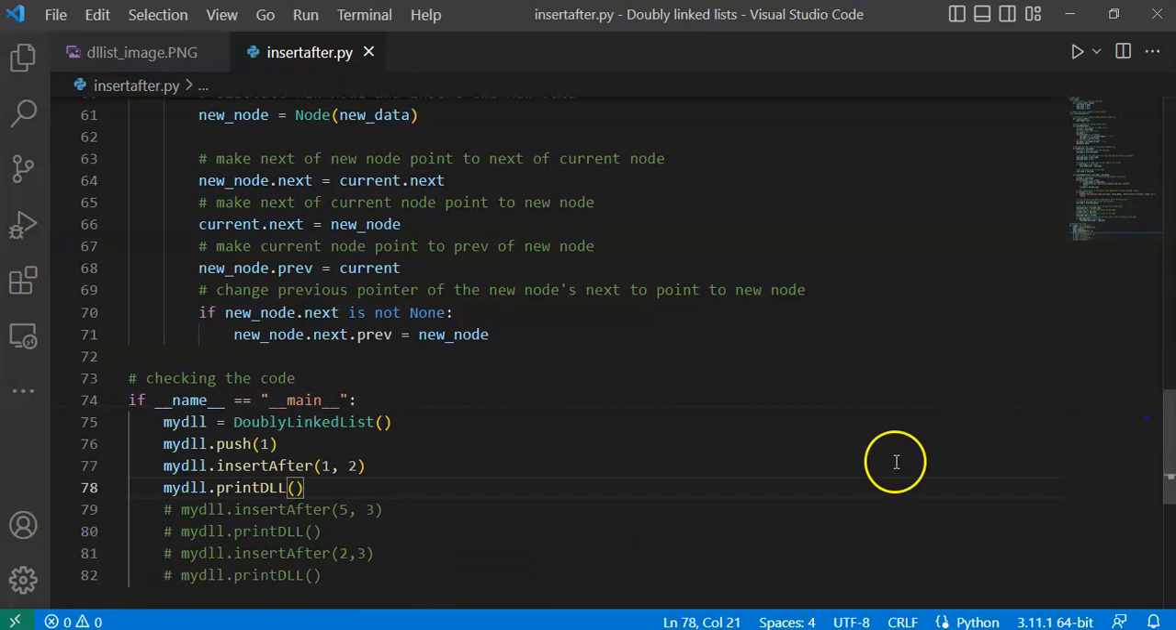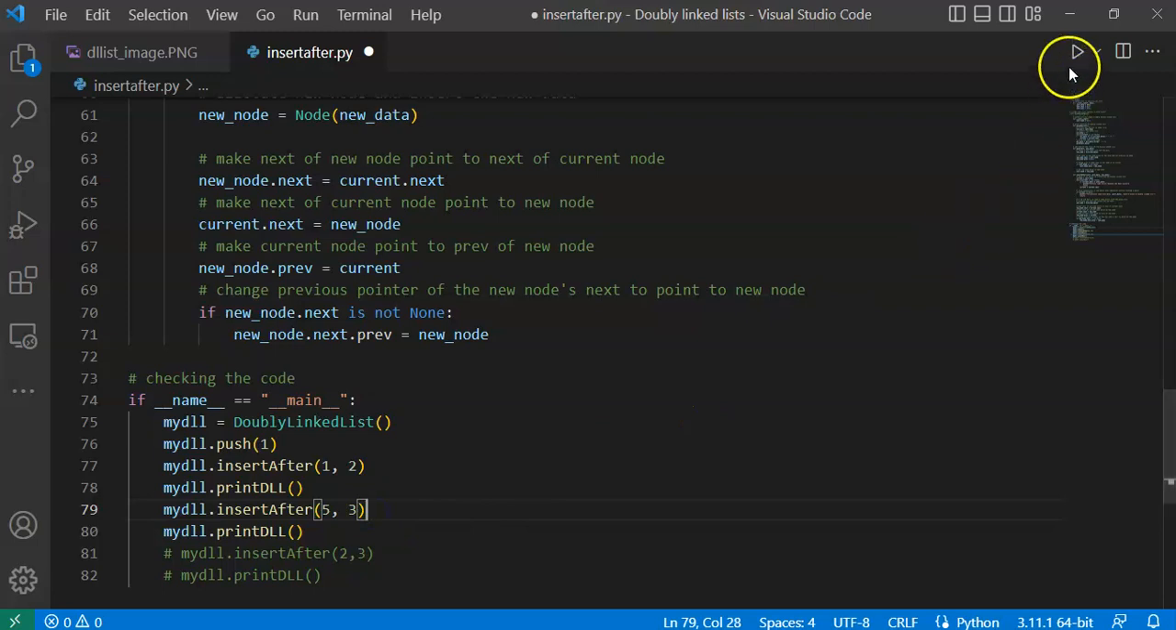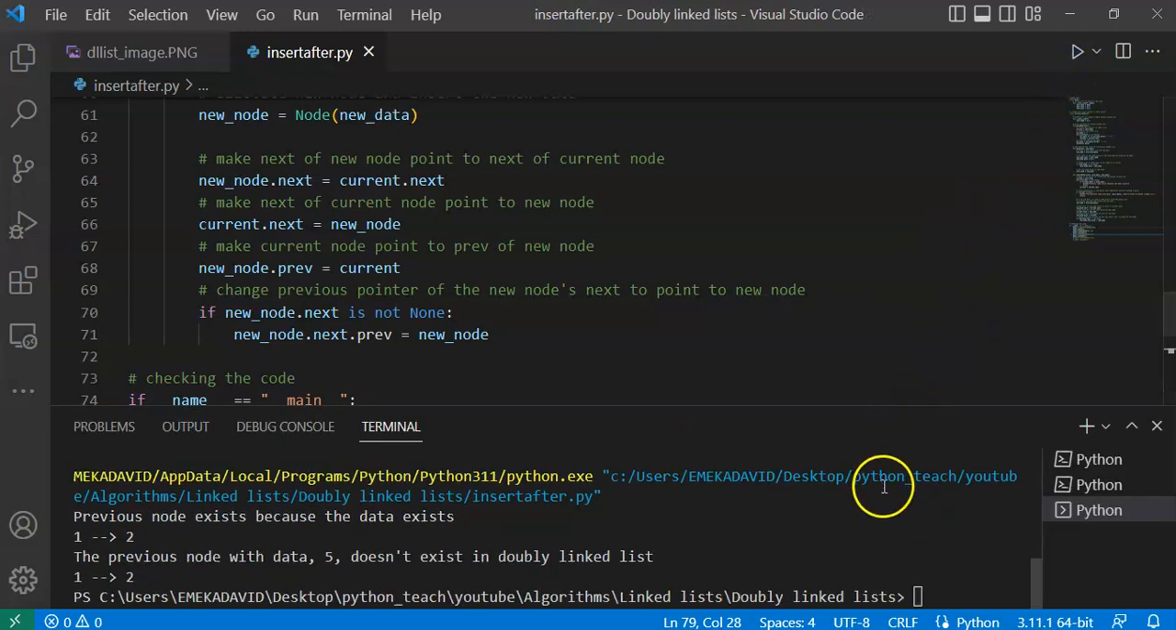Then we'll say, okay, I want to insert 3 after 5, the node containing 5 as data. But we know there is no node containing 5 as data. So it will tell me that a node containing 5 as data does not exist. Look at it now, how it draws.